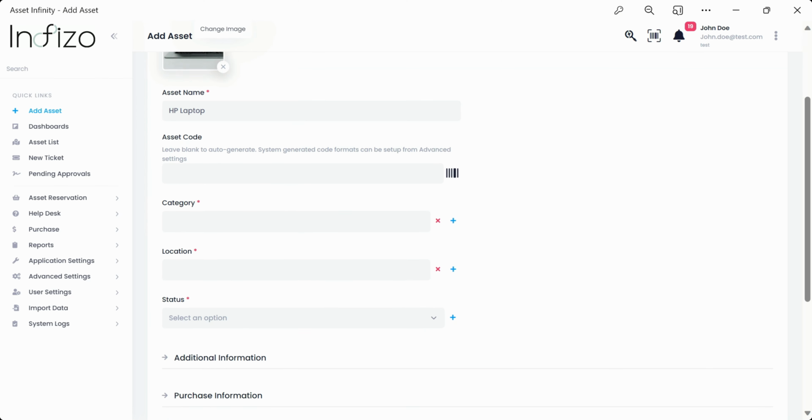Next, we'll move on to the Asset Code field. Although it's an optional field, you may fill in a desired asset code as required or mandated by your organization, as demonstrated here. You may also leave the field blank for the asset code to get generated automatically once the asset is added successfully.